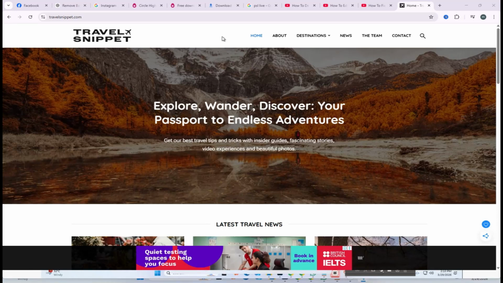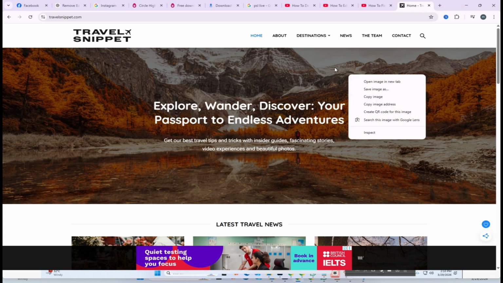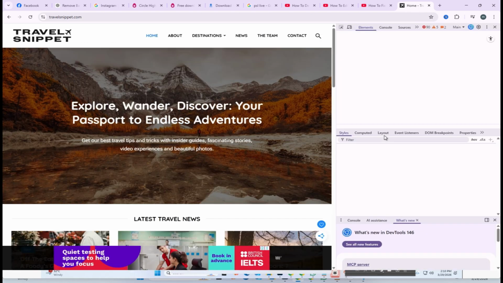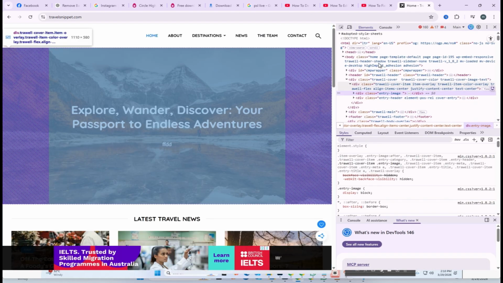In this video I'm going to show you how to edit text on any website using Inspect Element. First open your browser like Google Chrome and go to the website you want to edit. Now right-click anywhere on the page. From the menu click on Inspect. This will open the Developer Tools panel.